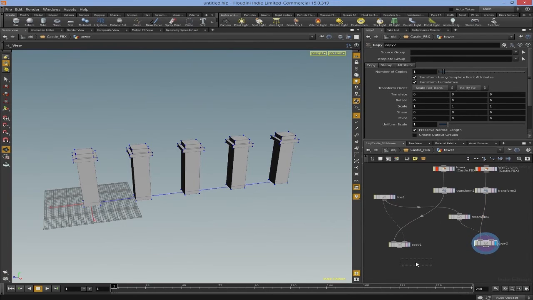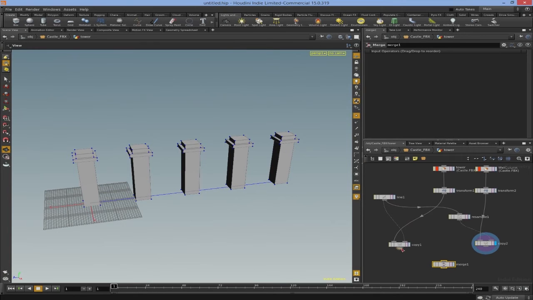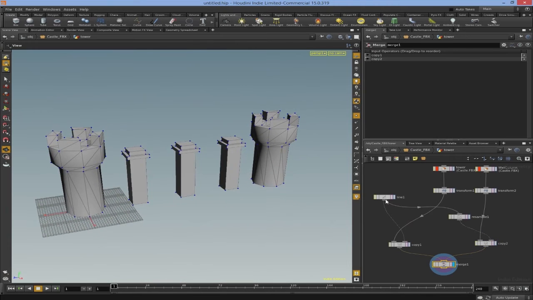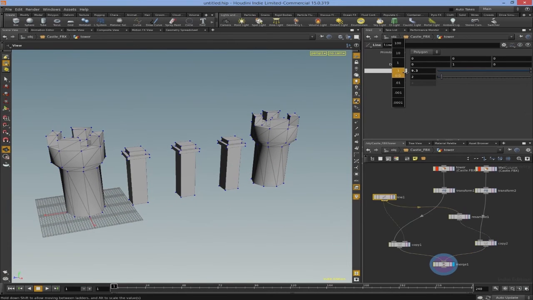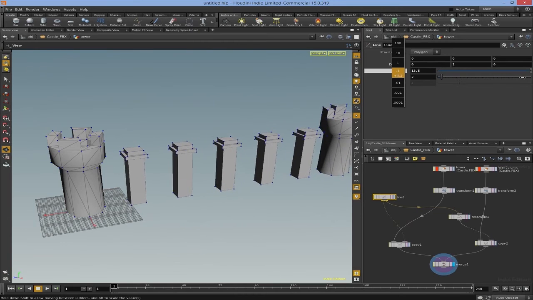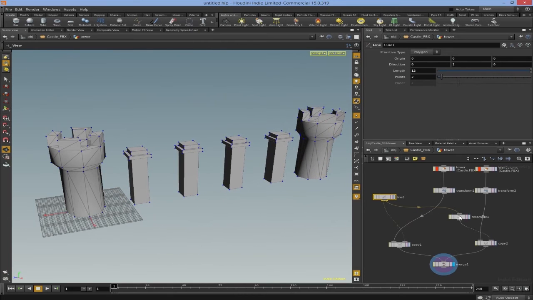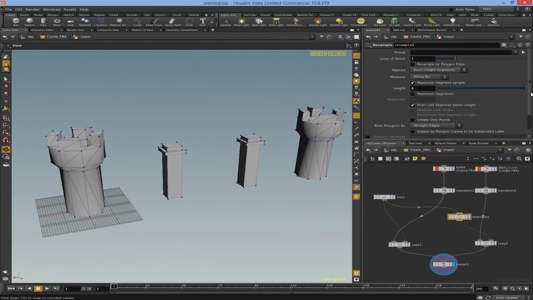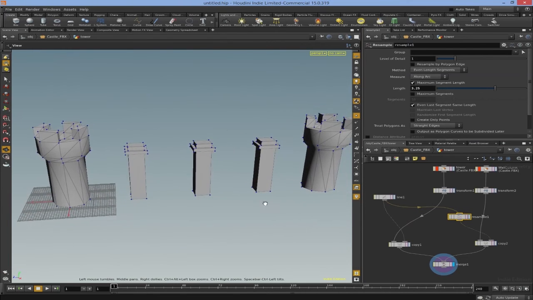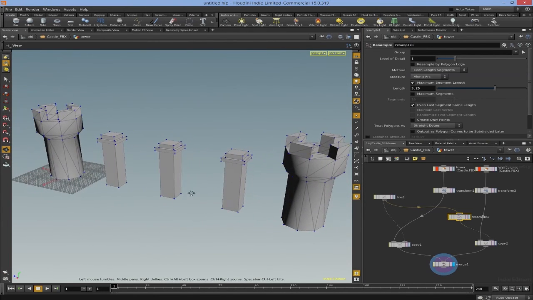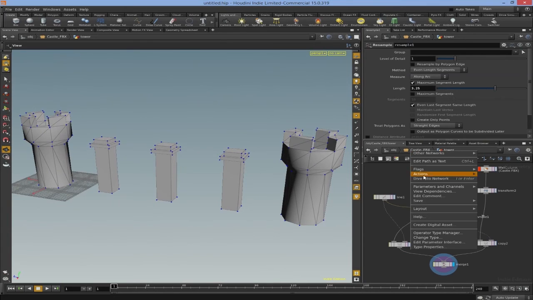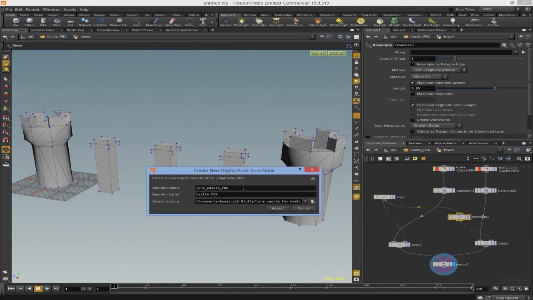Then if I want to see both models together, I am going to connect them into a single merge node. So you can see how we have the basics of this castle wall, and if I modify the length of the line, the copies are updated automatically, which is amazing. Or I can change the length of the resample node and the columns inside are going to update automatically.